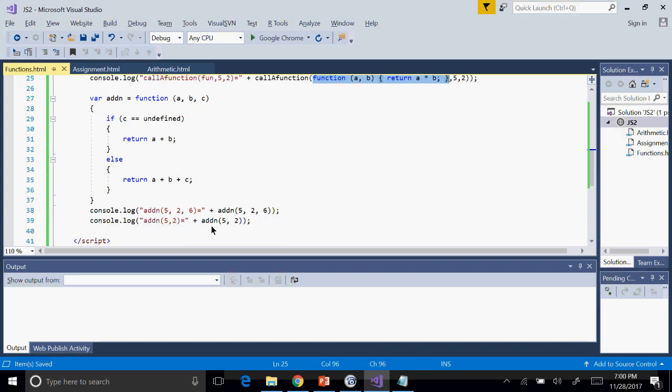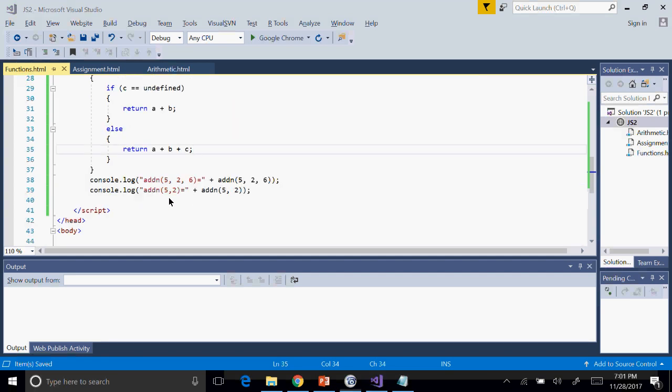And you can make the parameters optional, like you have 3 parameters but you have sent only 2, yet it has accepted, whereas C became undefined, so it executed this code. If C is defined, then it might have executed the other code. So that is about functions.